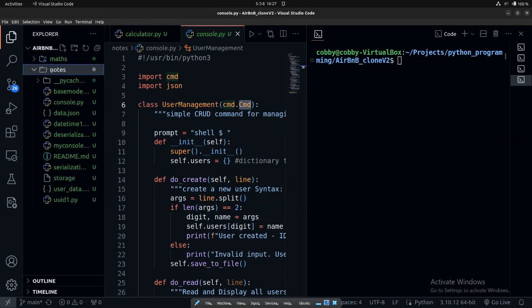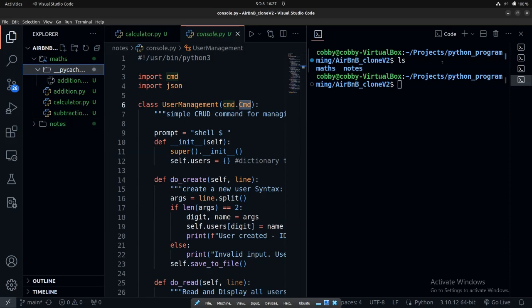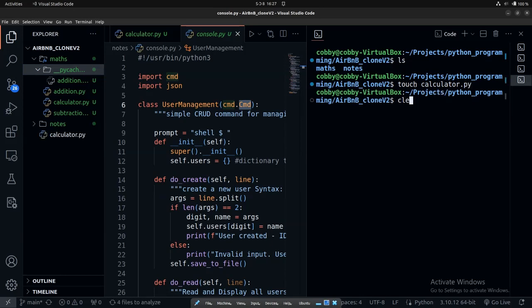Called addition.py, right? So now let's say we are in our directory, we are in our Airbnb Clone repo now. So let's say we want to create a file here. Let's create a file and call it calculator, another calculator file here.